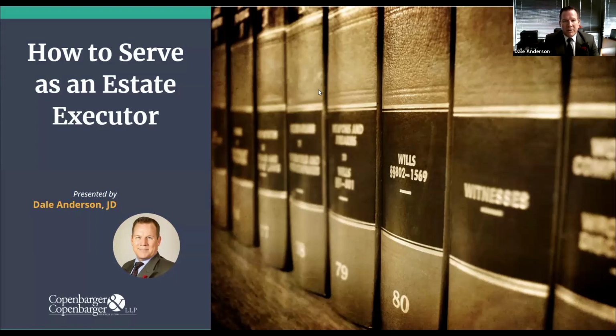Now, a will basically nominates the executor. Just because you name someone in your will doesn't mean they automatically serve as the executor, because 1, the person has to accept that responsibility, and 2, the court has to approve them. And we'll get to some of those a little bit later in the presentation.